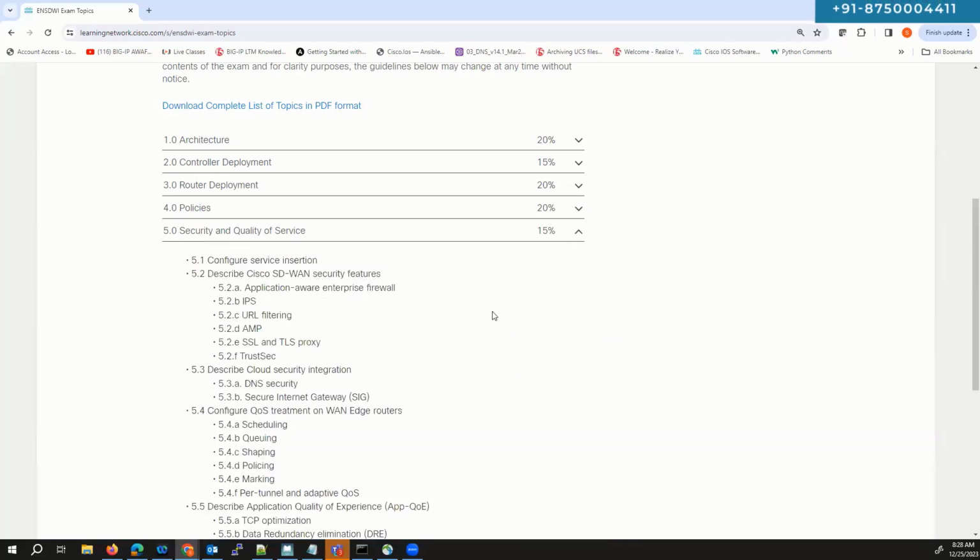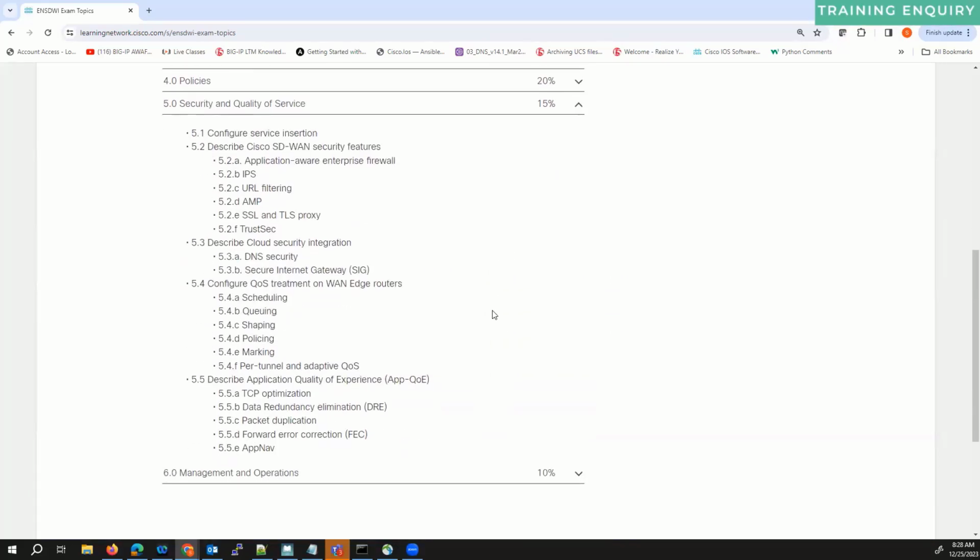Then we have security and quality of service here. Obviously in Cisco SD-WAN, some security features are supported, mostly those are descriptive. But we're going to perform the labs, especially for service insertion, as well as for application aware firewall, IPS, and URL filtering. We are going to perform labs for those, but not for all. For TrustSec, I'm not going to perform the lab; I will simply explain it. DNS security, I will perform the integration. The SIG, I will show you how you can perform the integration.